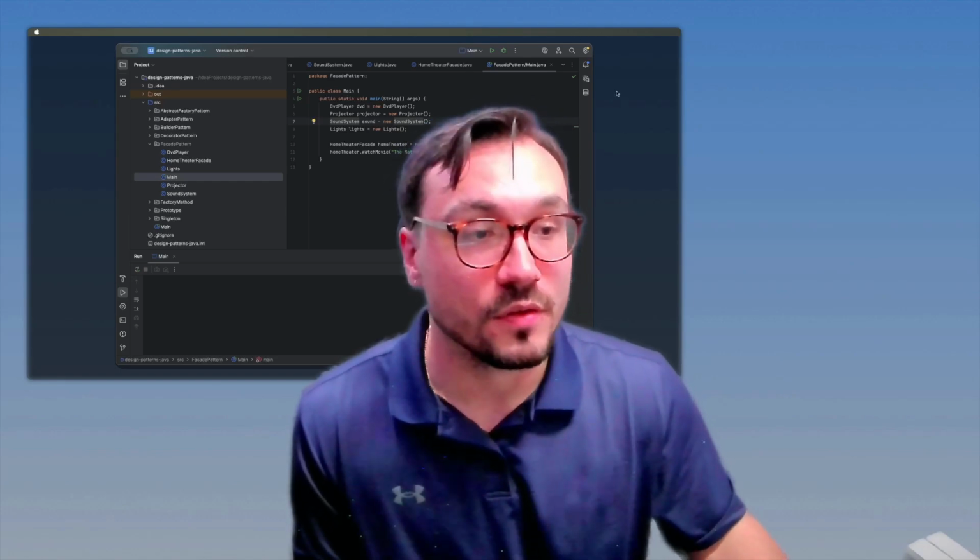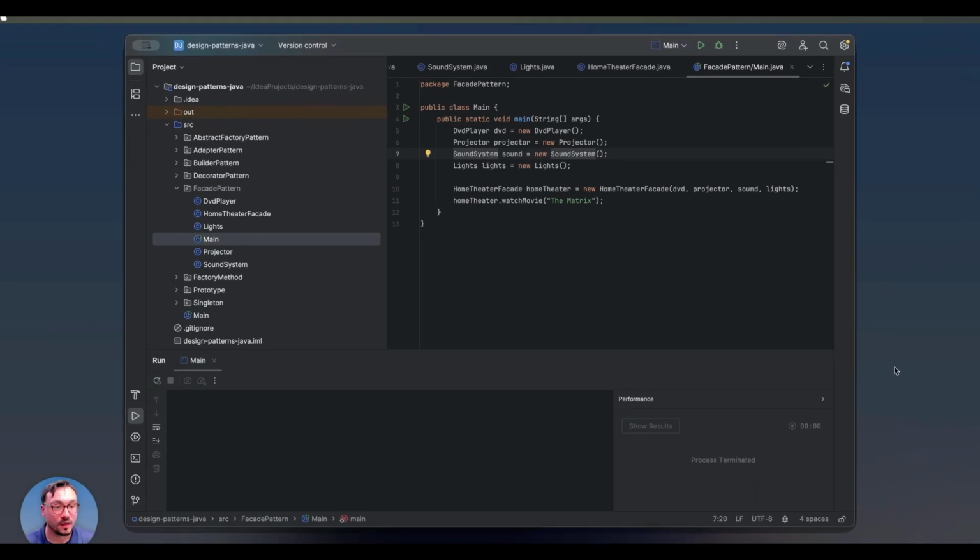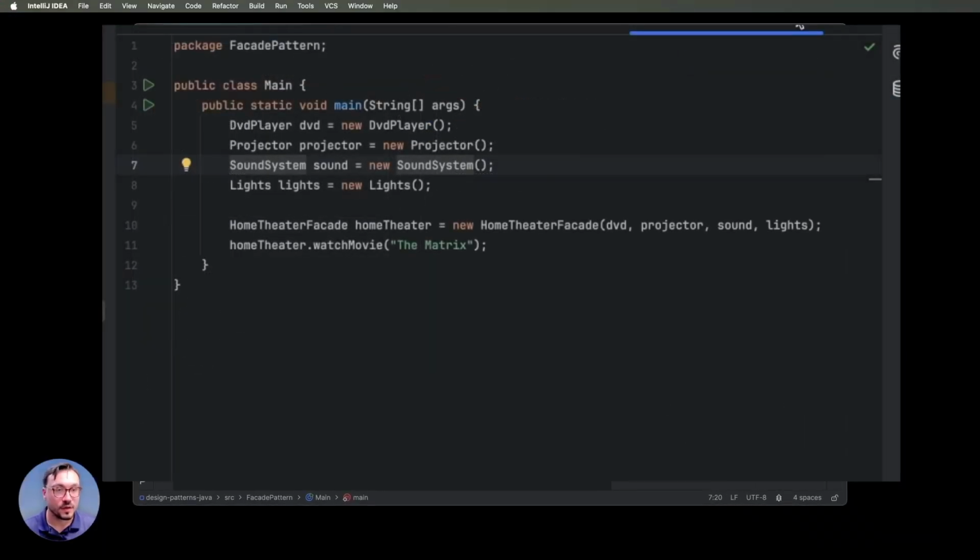All right, let's dive into the code. And for that, I need to be small. So now I'm small. Okay, you guys can read all of this beautiful code.